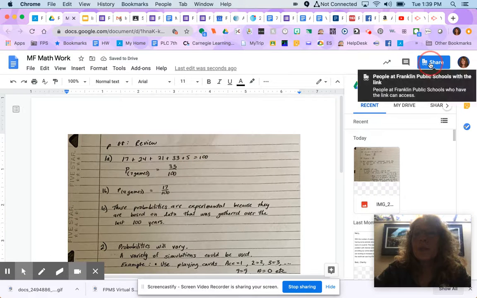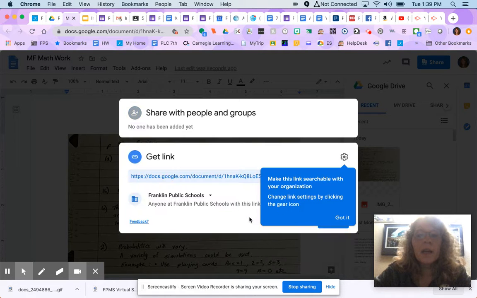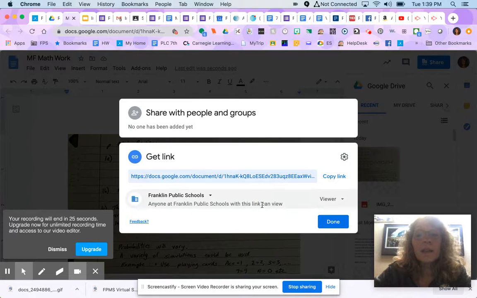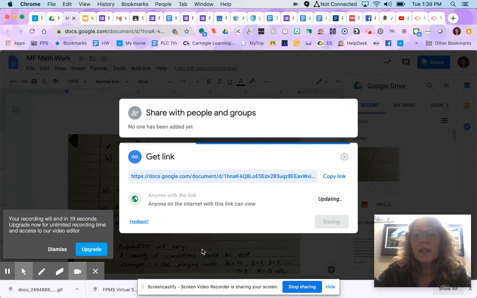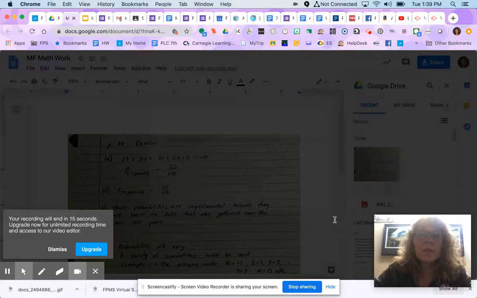I would check my sharing permissions. I would make sure the document's appropriately labeled. This is anyone with Franklin Public Schools can view. That's perfect. I can copy that link. I could also change that to anyone with a link can view. So I changed it right here to anyone with a link can view. Same thing, copy the link, and then I would paste that into my assessment.